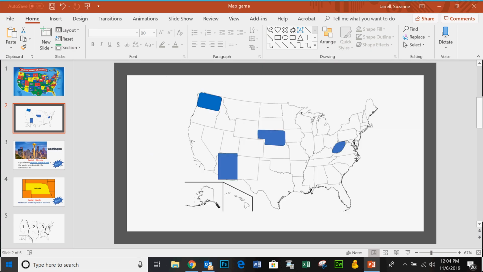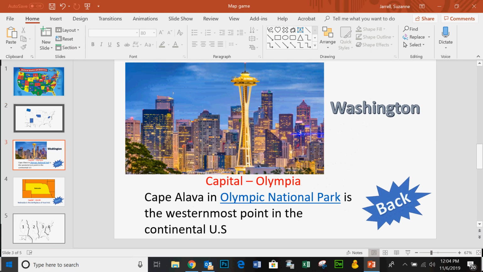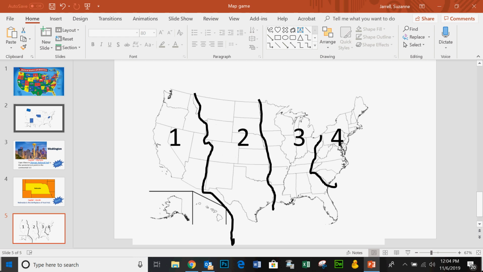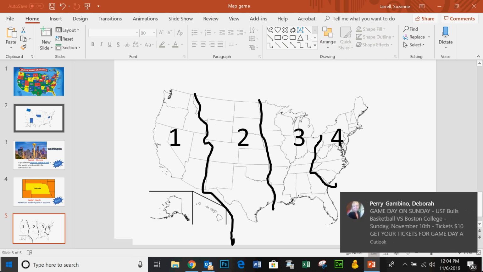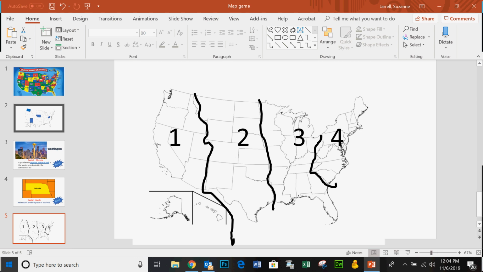So to do that, you are going to do it for 8 states. You have to pick 2 states in section 1, 2 states in section 2, 2 states in section 3, and 2 states in section 4. Try not to pick 2 states next to each other just because of the way you have to draw the lines, which I will show you.